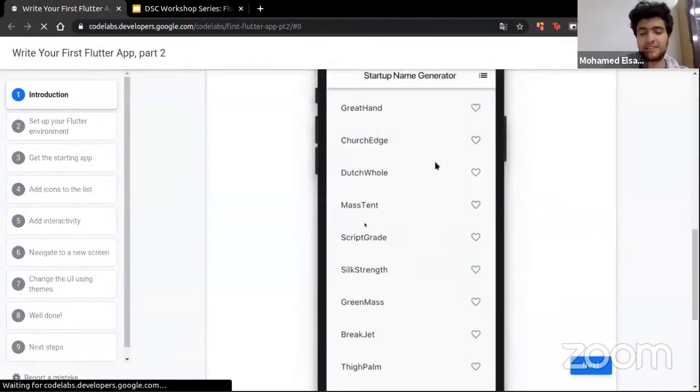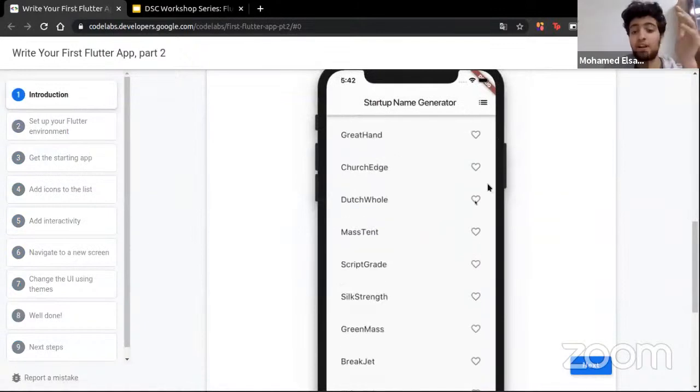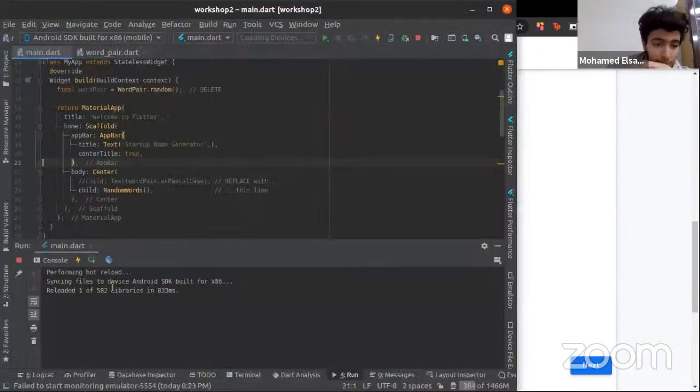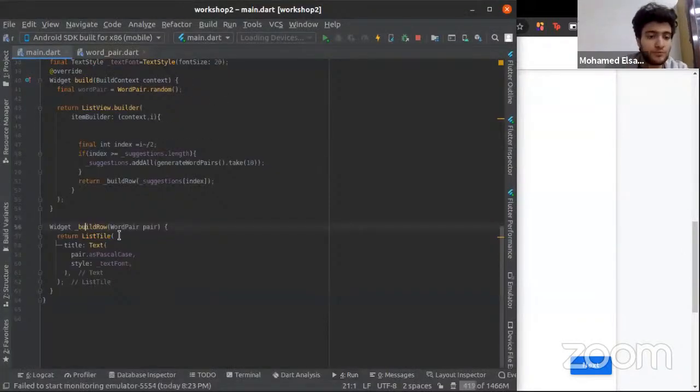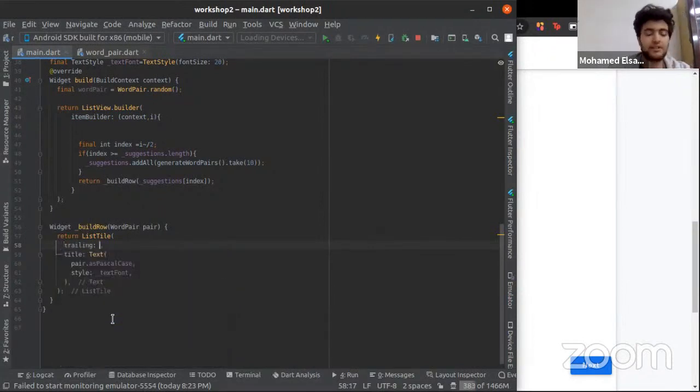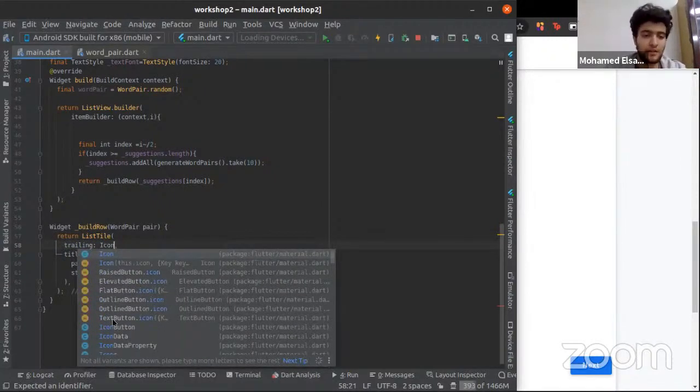So the second one, basically it's the same list, but you just have a drawer and you have that button. I think I can add that button so fast. Wait a minute. So here in the build row, I have that one. There is a title. So I think the right side is the leading. Where is it? Not leading. Trailing. So in trailing, I can just have an icon, which is the icon widget.